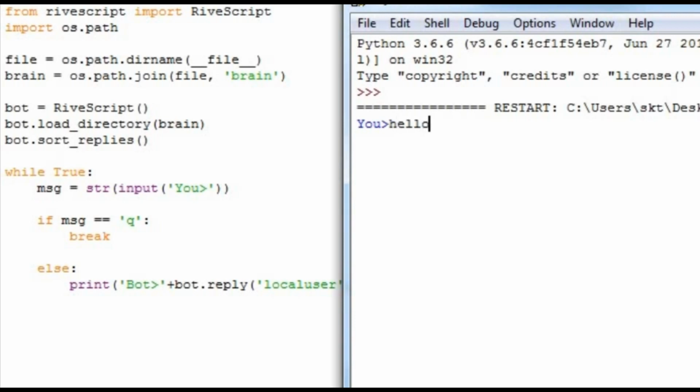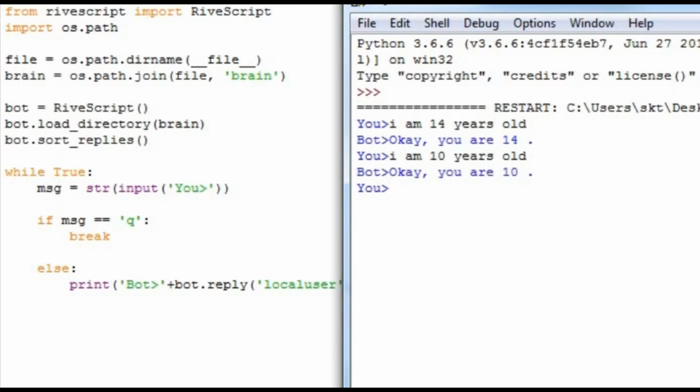Save it, then run the Python file, and let me say hello, let me say I am 14 years old. So it says okay you are 14. Let me say I am 10 years old, and it says okay you are 10.